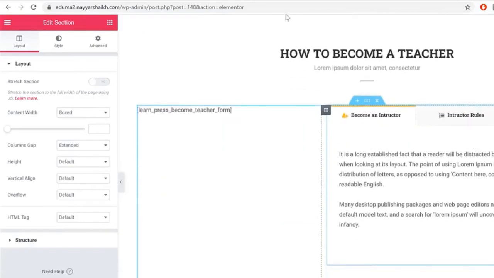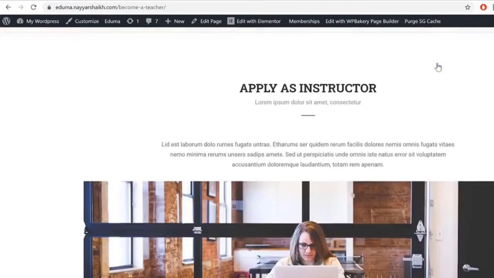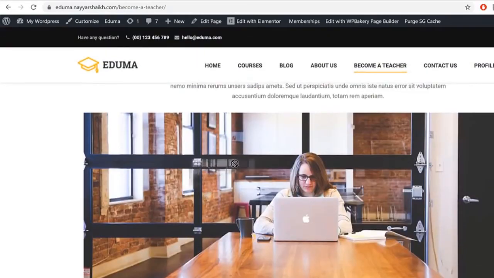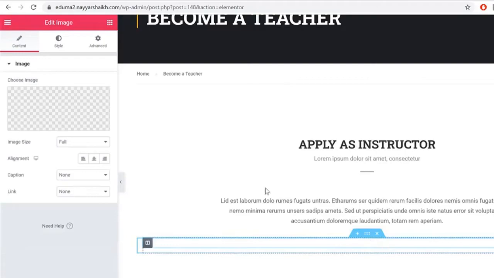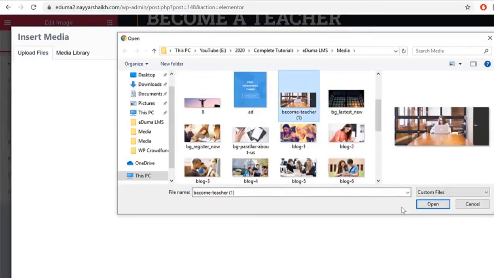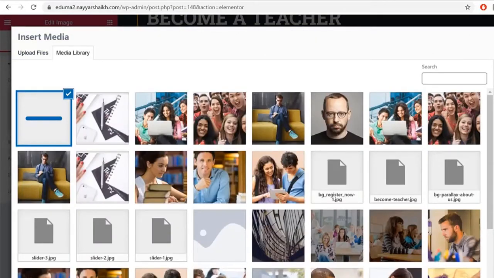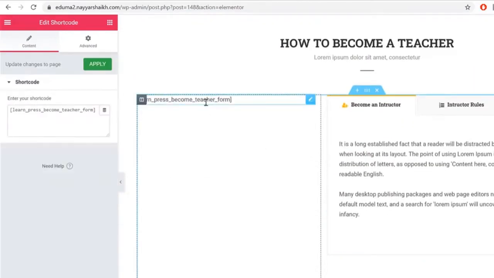Now again, the only thing that we need to do first, let me open that page over here. This is how it looks like. First, if you don't see this image, just upload that image over here. Okay, here as you can see, it is blank. Click on this blank option and just upload that image. Here it is. Select this image, click on open, insert media. When you scroll down, now we need this option over here, LearnPress become teacher form.